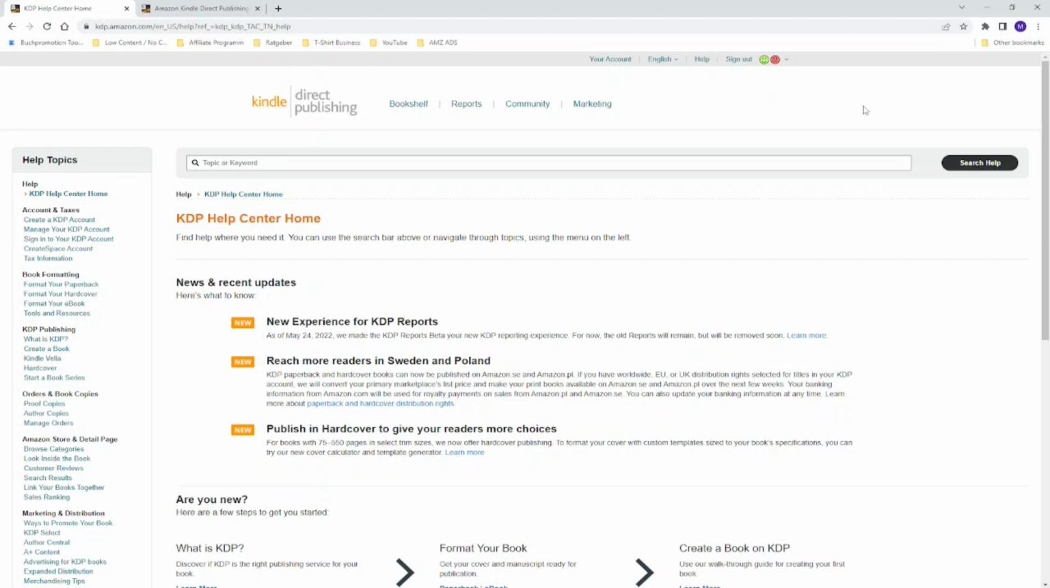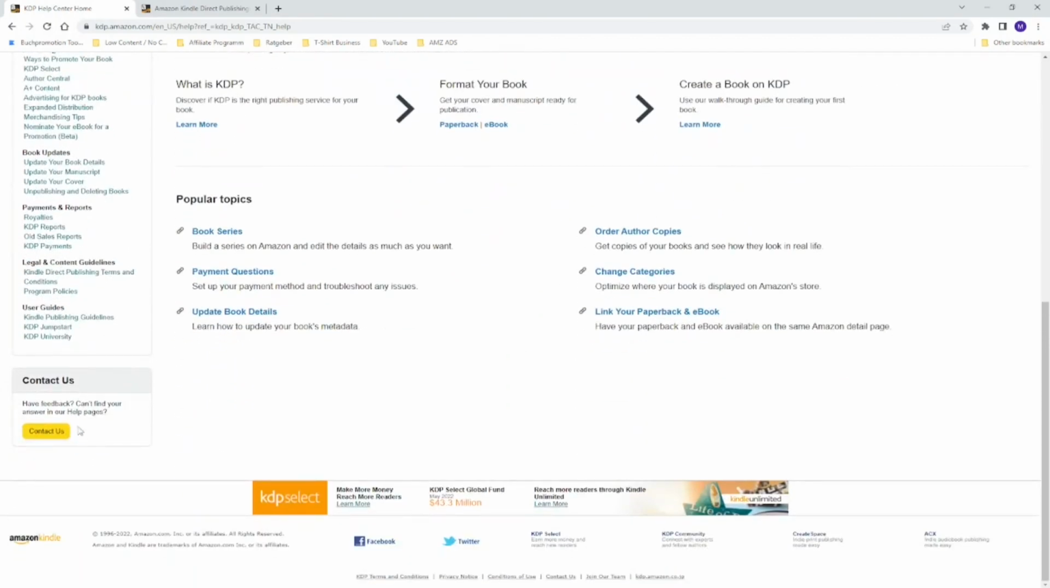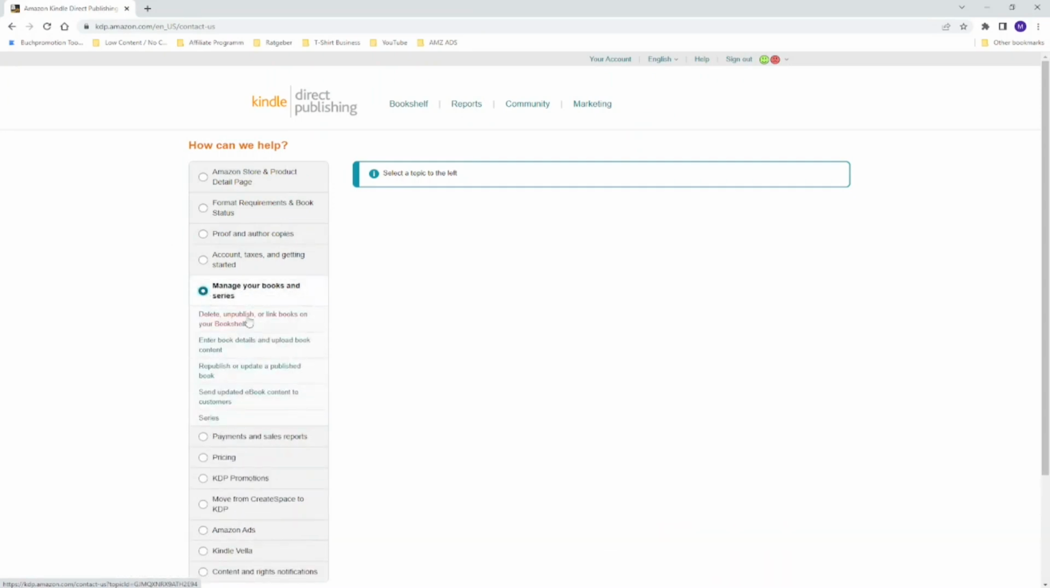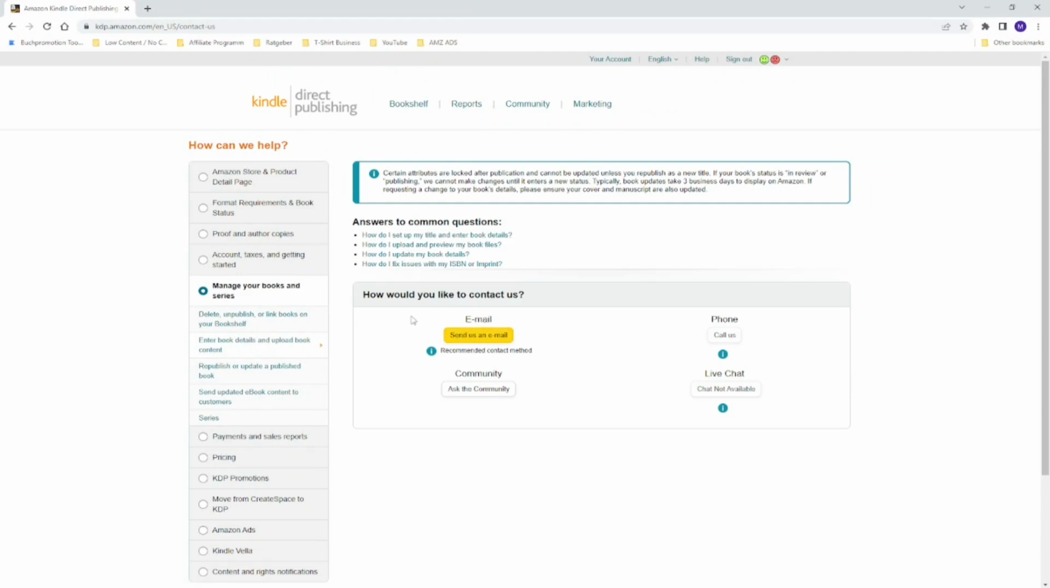You go into your Amazon KDP account and click on this little button, Help, and now you have to scroll down to this box where you can contact the Amazon support directly, and now a new window opens where you can select different types of problems you have. We will choose Manage your books and series and click on this field, Enter book details and upload book content. So now you have to choose if you want to send an email, or as the community, have a live chat or have a phone call. I recommend to send an email, so you can click on this button.